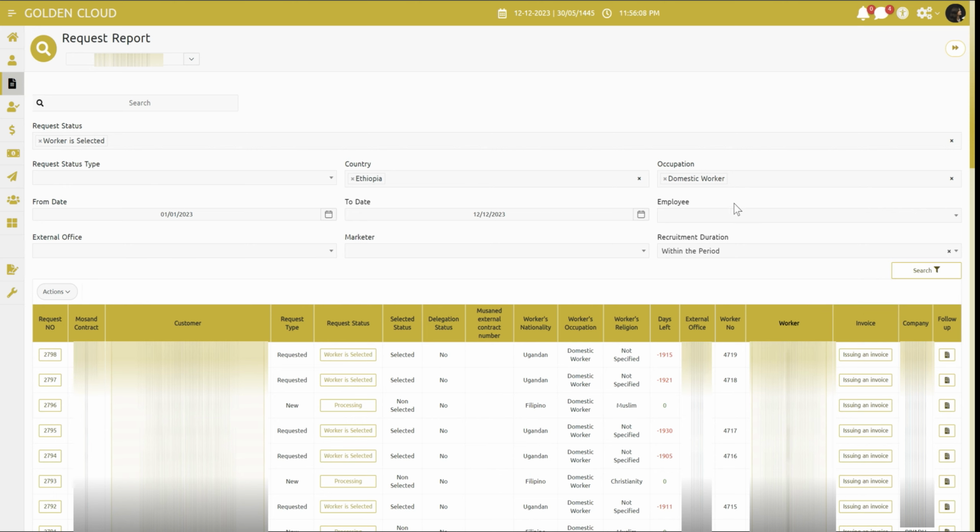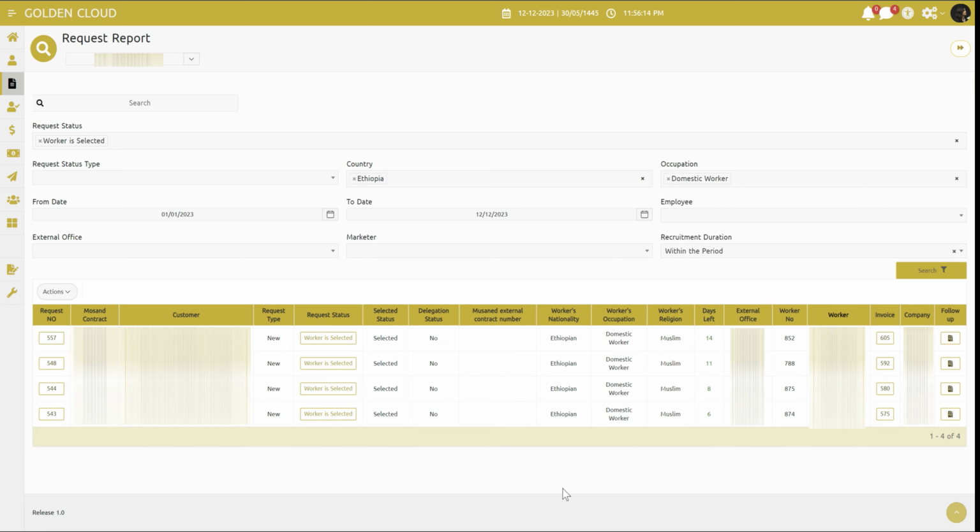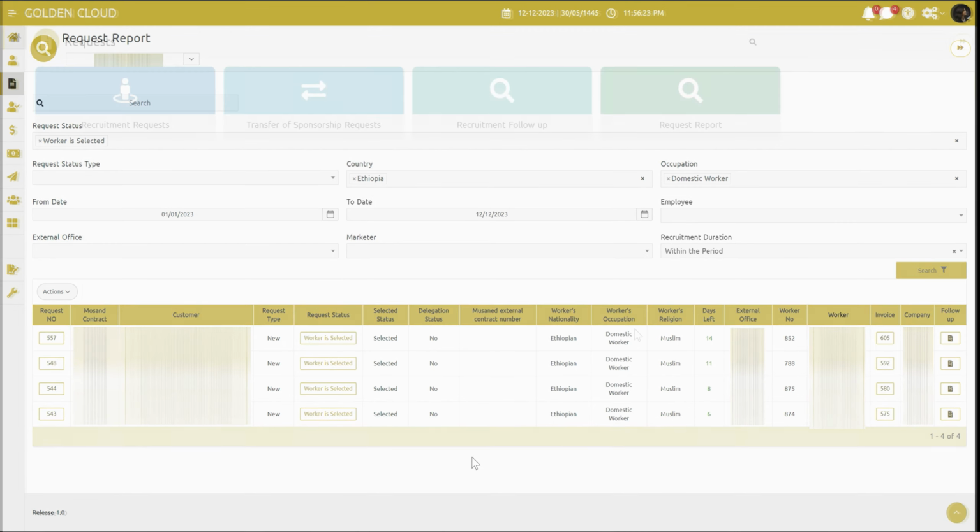And after setting your sorting and filtering preferences, click on the search button in here, and you can see the information that you were looking for is right in front of you, all within just a few clicks.